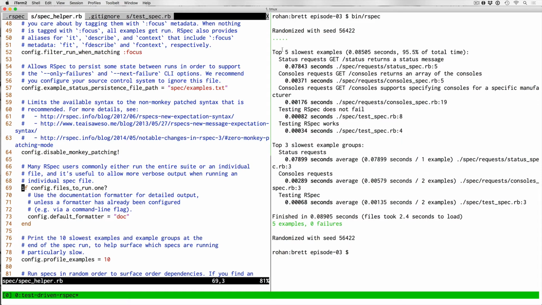We'll see the dot format here, and we'll dive into what these slowest examples mean in a sec. So yeah, keep that on if you want. You could delete this too if you wanted to. Those are things that are totally up to your preference.